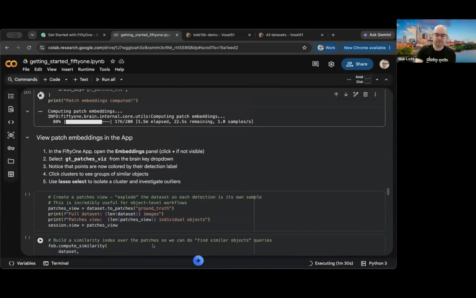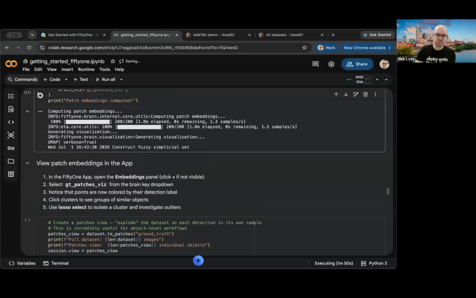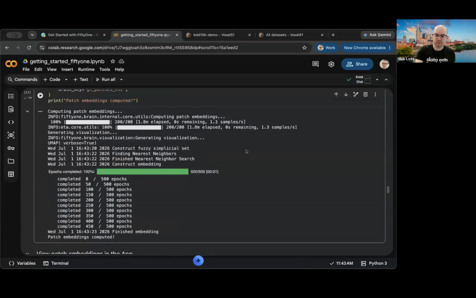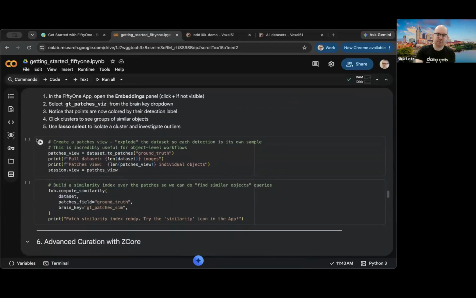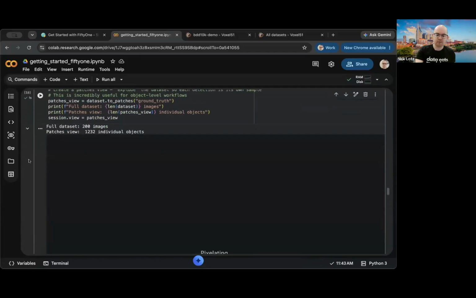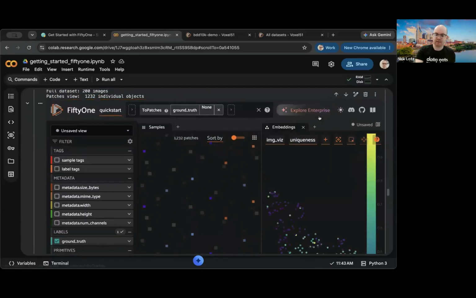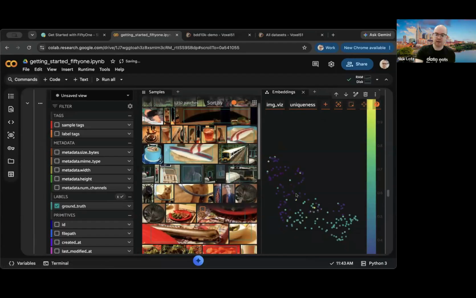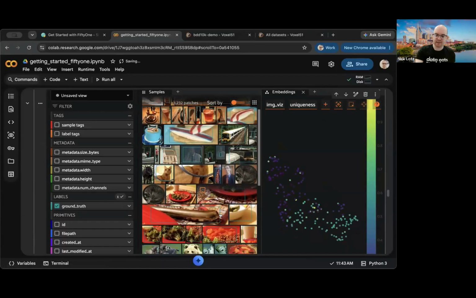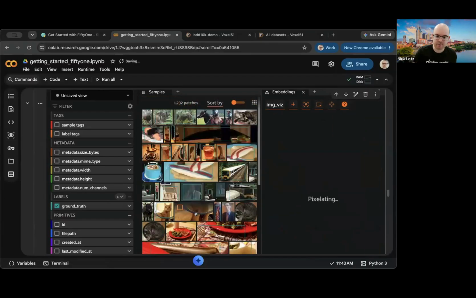All right, it's almost there. Yeah, not the most amount of juice on this system. Right, now it's generating the visualization. That's normally pretty quick. And now, again, in the quick start view, if I look in the app, we can now see the patches view like so. Again, in this case, with the uniqueness sort I did off to the side here. Notice though, it's multiple views per sample, like so.